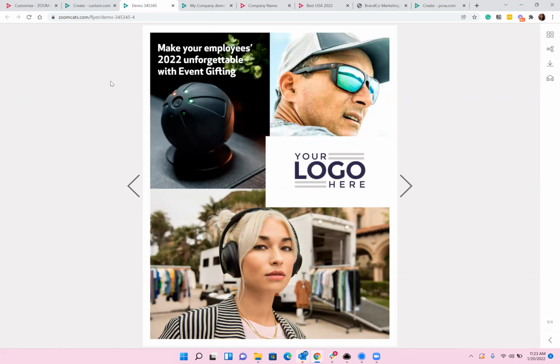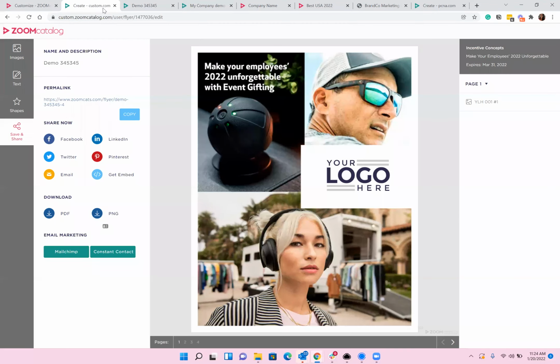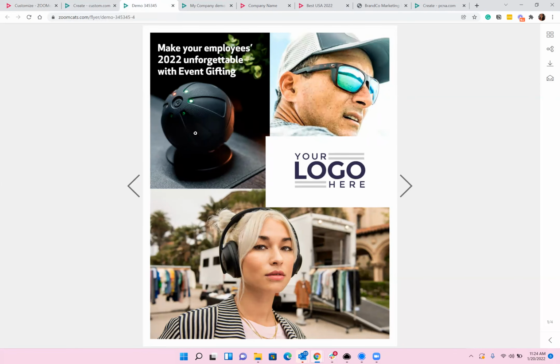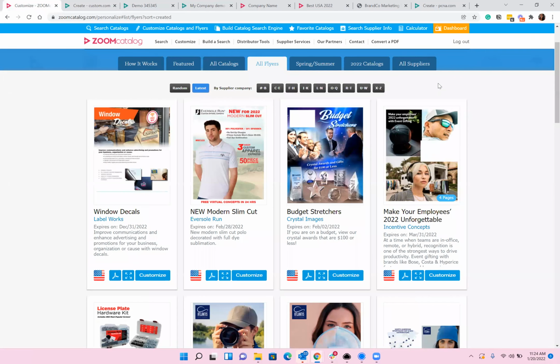So once again, you don't need a team of graphic designers or to invest in expensive design work to make really good looking marketing or sales pieces. Come to ZoomCatalog, find the designs that have been created by suppliers, make them your own, and share them with your customers. And then once you've customized your flyer, again, it's going to be available in your dashboard. So it is all unbranded. So if you forget which supplier this was, you'll be able to reference that in the dashboard there.